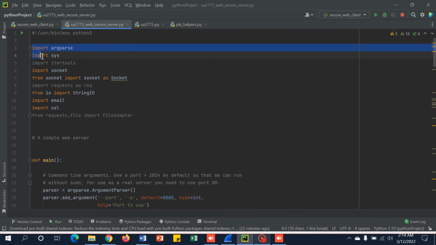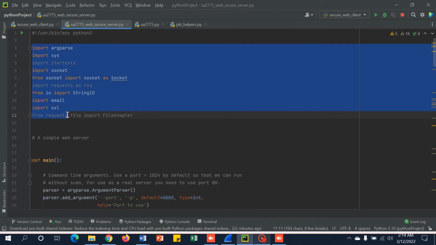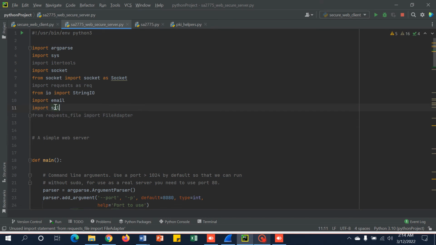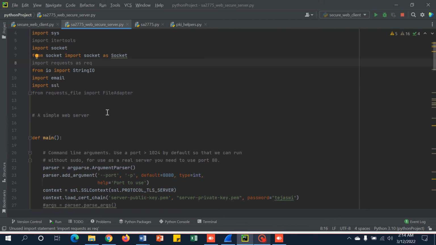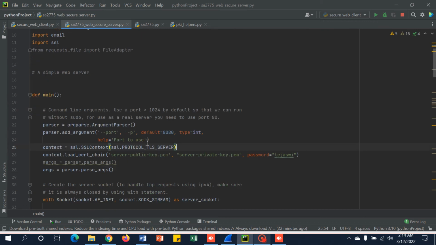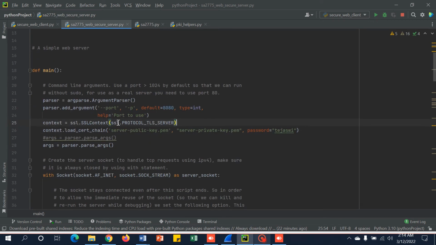Hi, in this video, I'm explaining how to use a secure socket application. Till now, I have imported all the required modules for the server application, including the SSL sockets and the requests. Firstly, I'm just defining my context. In order to do that, I have used this code line, which is nothing but an SSL context using the TLS server protocol.